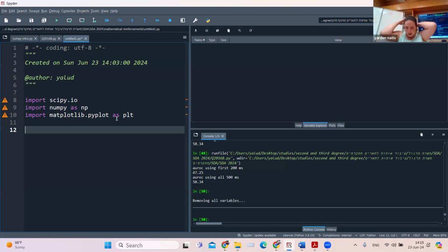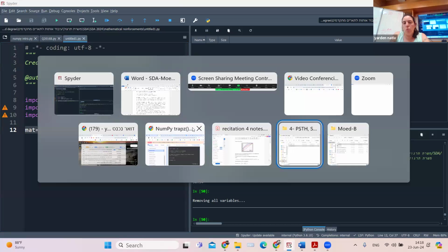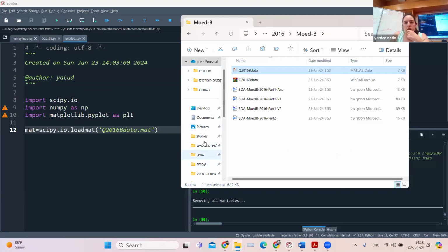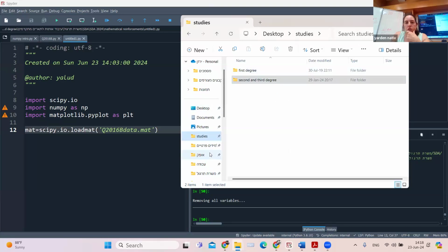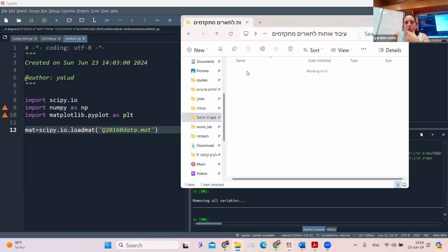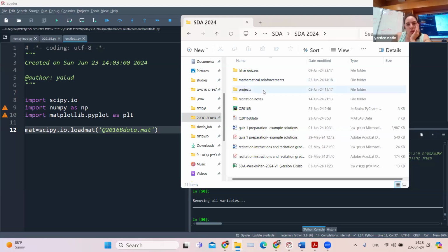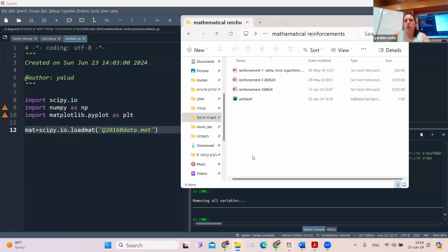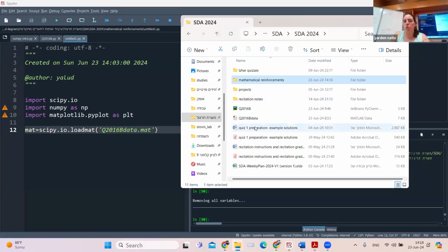Okay, so first of all, we need to download our math file. So I'm just loading it, and the reason I'm using SciPy is that it's converting from MATLAB to Python. Now let's see, where did I save it? I need to see that my data is in the same folder. Okay, so I wrote everything in the folder of reinforcement, and I don't have the data here, so I need to put it in the same folder.